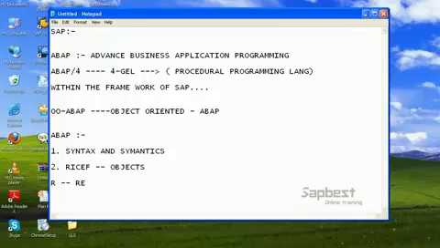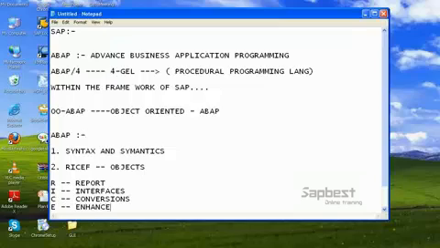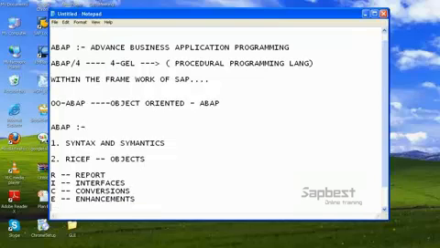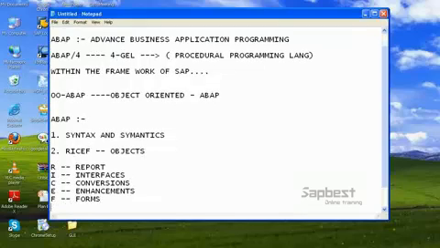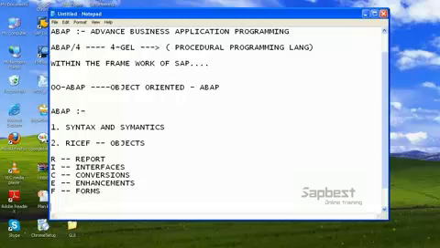Reports. Okay, so reports, interfaces, conversions, enhancements, and forms. Okay. Reports, interfaces, conversion, enhancements, and forms. That is what RISEF basically stands for. It is termed as RISEF.